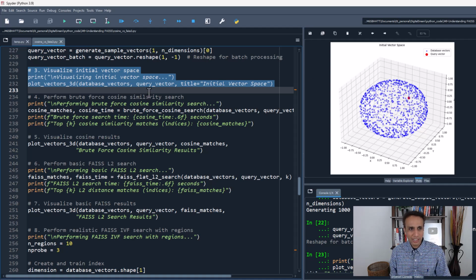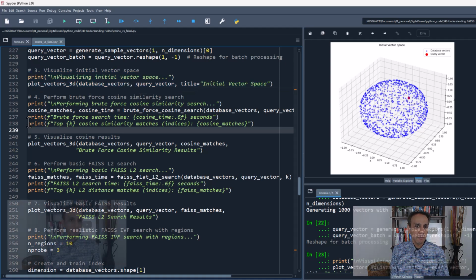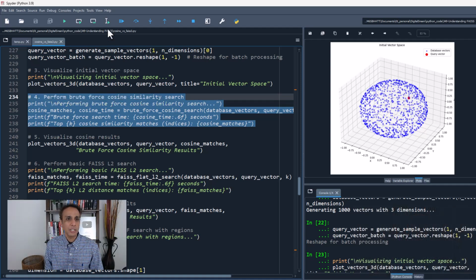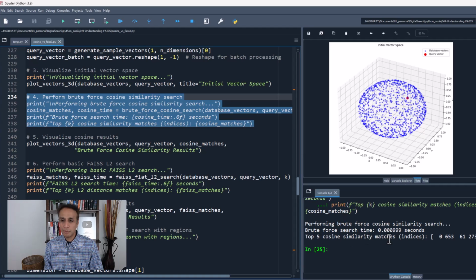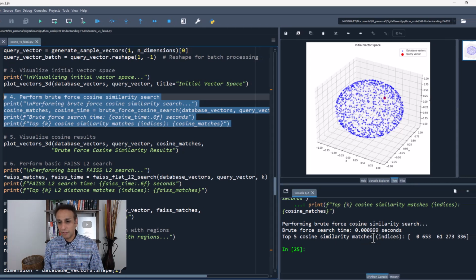Now that we have this, let's perform a match. Here is the query vector. Here is the potential solution space. So what are the 3 best matches? Let's print those out. And this is brute force, so basically find the top cosine similarity matches. In fact, not top 3, top 5. The time it took was 0.30999 seconds. And the indices are 0, 653, 61, 273, 336 in this space.